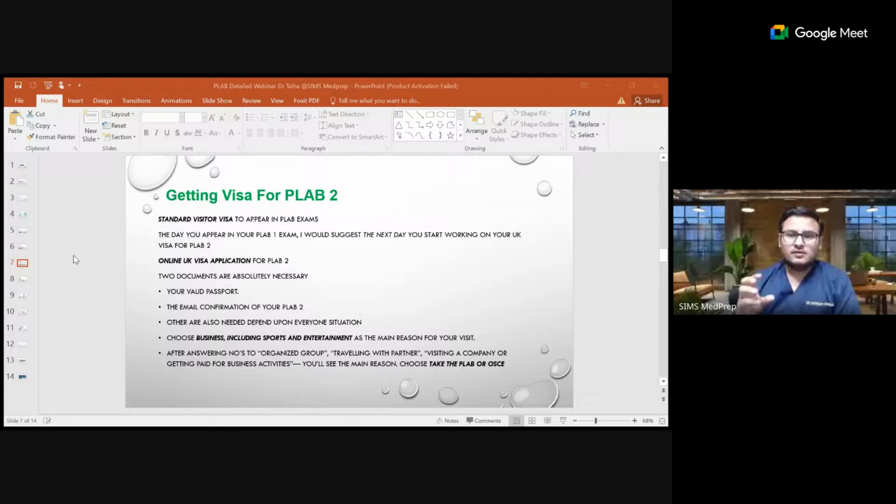And of course there are some other documents that can increase your chance of the visa. Let's suppose you are a married person, you can carry the spouse certificate to show that I will return back because my wife is here in Pakistan, or my husband is here. So how you prepare for the visa depends on its relativity, on personal reasons and personal choices.